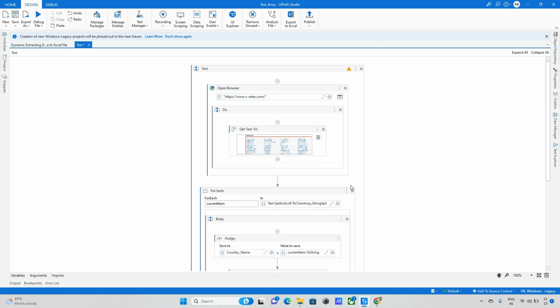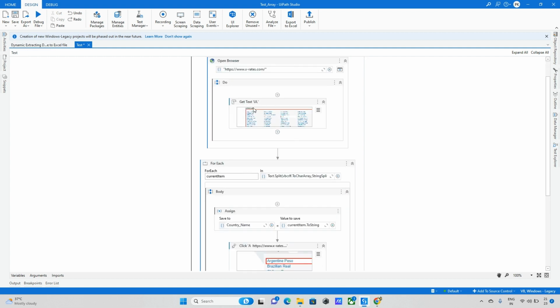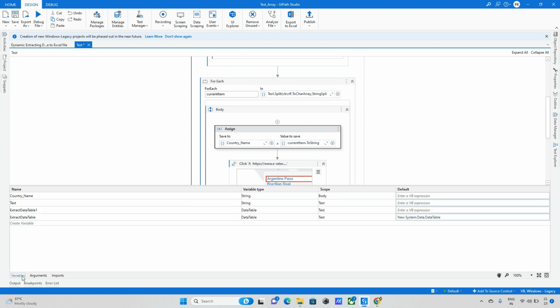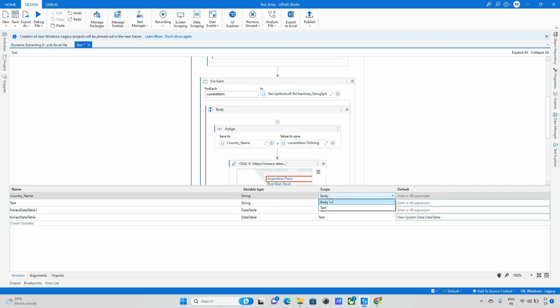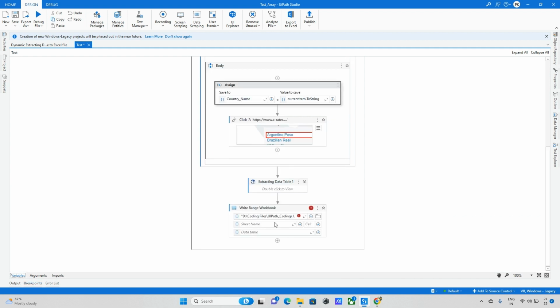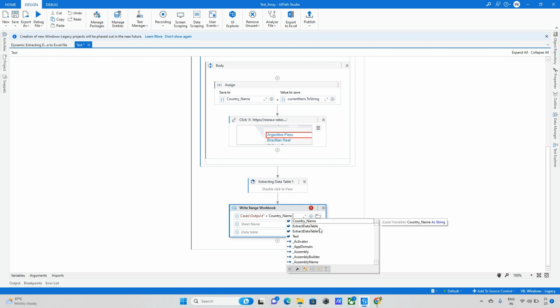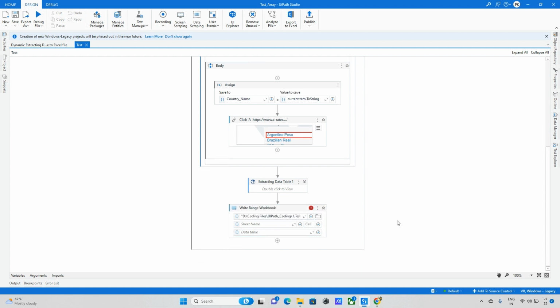The country name is not available. Let me copy the variable name here and I will check the scope of supply. So this is in body. So let me change it to text scope of supply. So country name, after that dot xlsx. So the file name has been successfully created.